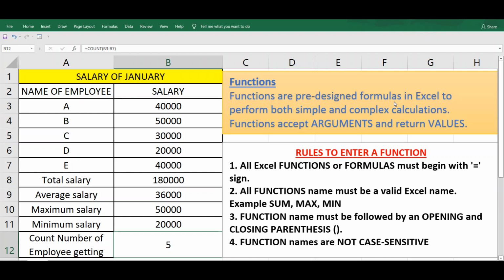You only require to write the name and the arguments, or you can say inputs, to the function, and it will do the work. It is used for simple as well as for complex calculations, and it accepts arguments and returns the values. You can say arguments are the inputs.